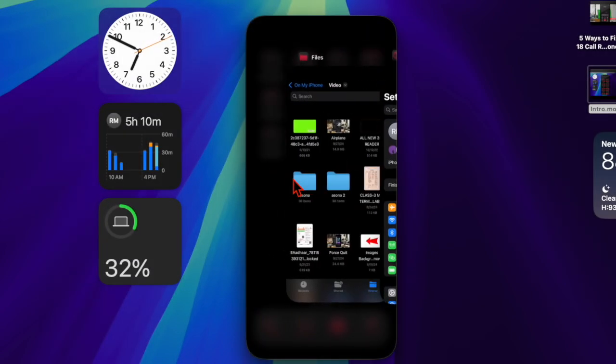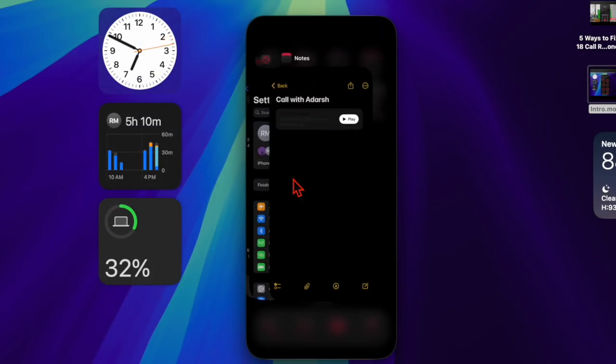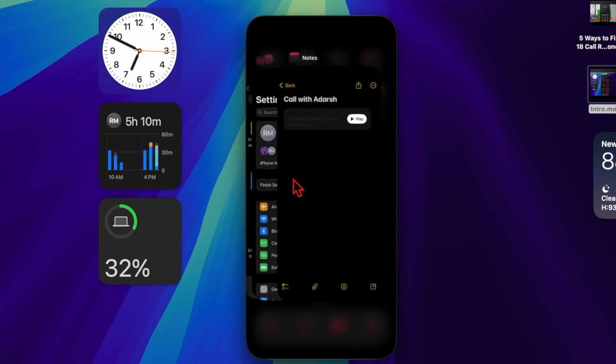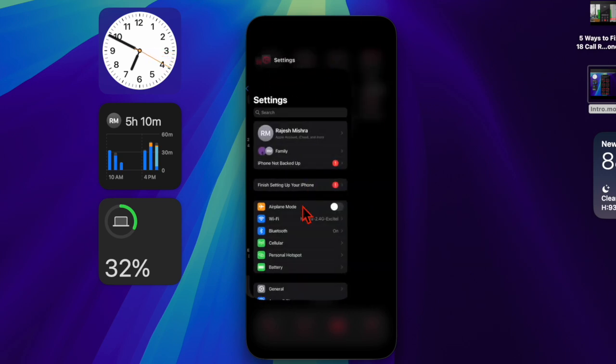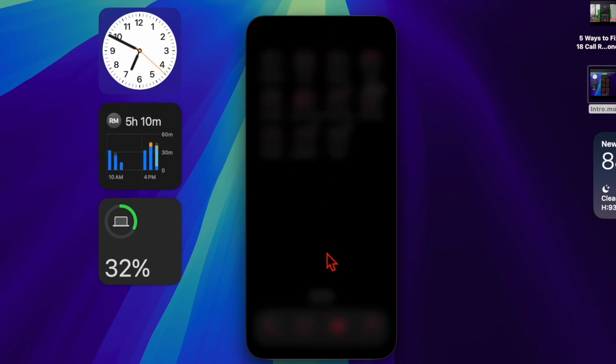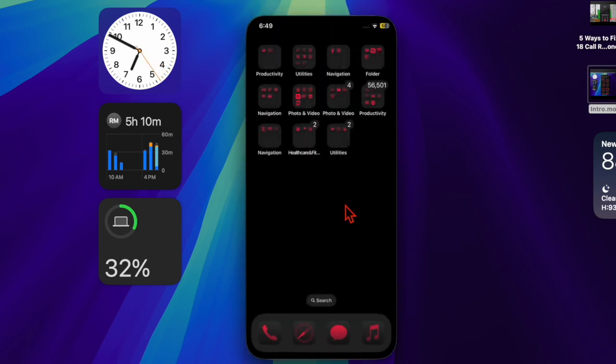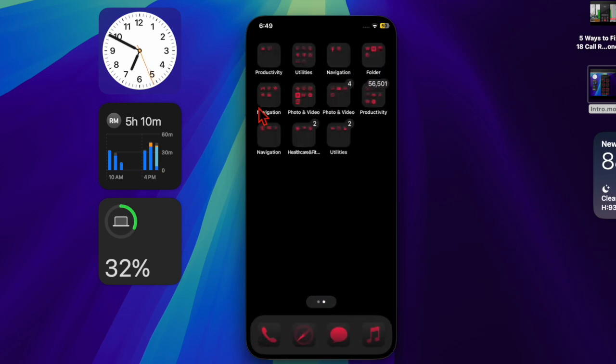And now you have to swipe left or right to find the app that you want to force kill. Then you just have to select the app in question and drag it all the way up to force quit it, and that's pretty much it. So that's how you can easily force kill apps in iPhone Mirroring on your Mac in macOS Sequoia or later.